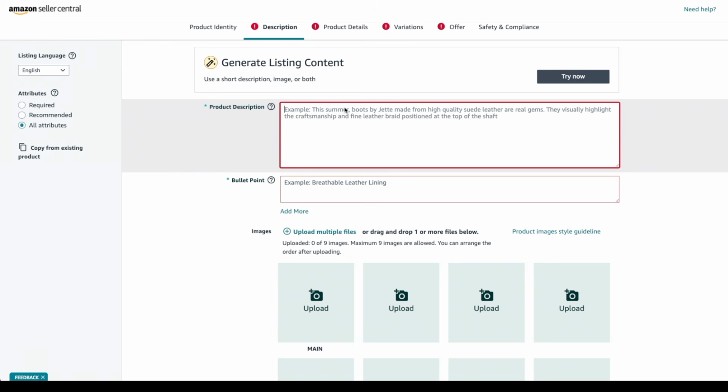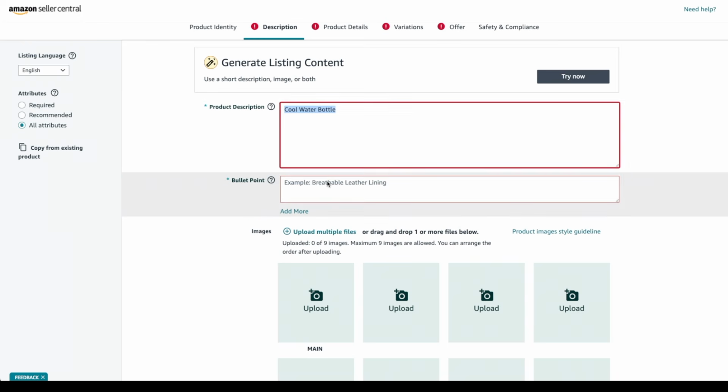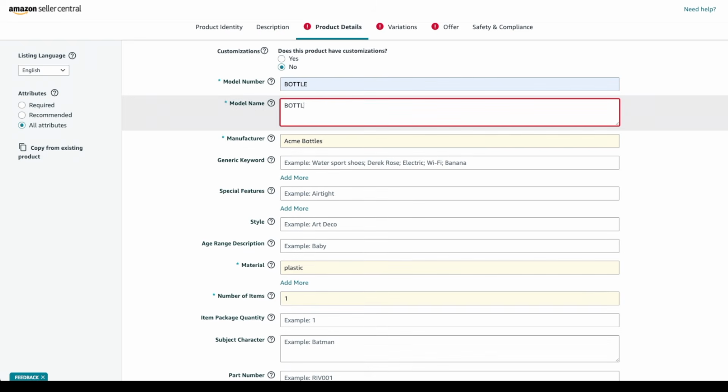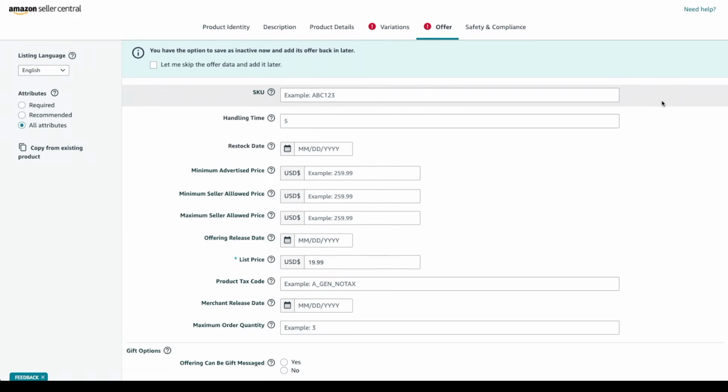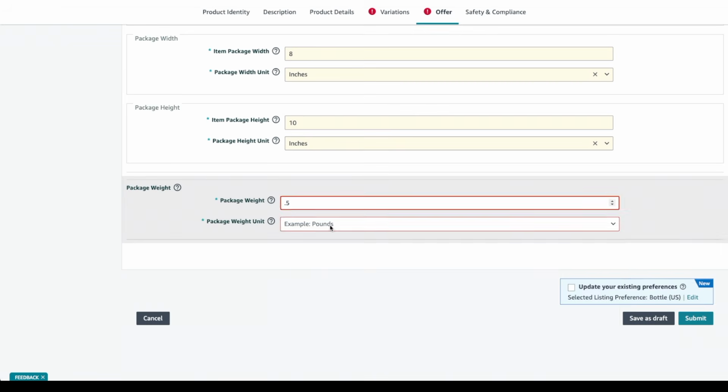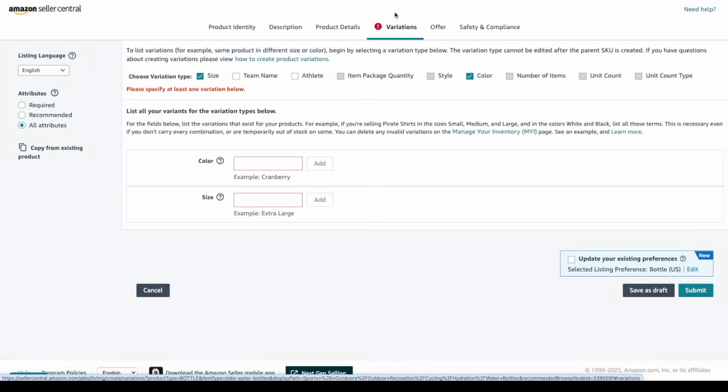In the product description, enter details about the product. Again, you can come back and edit this later. Fill out the required fields in the product details section, and fill in the required fields in the offer section. Now, in the variation section, you can see the variation attributes.